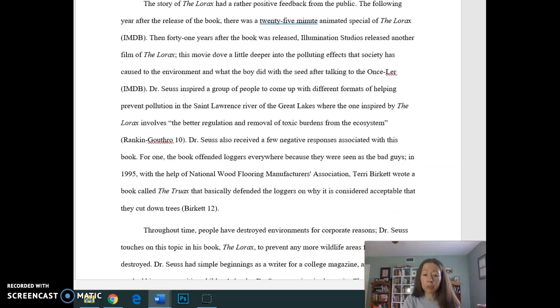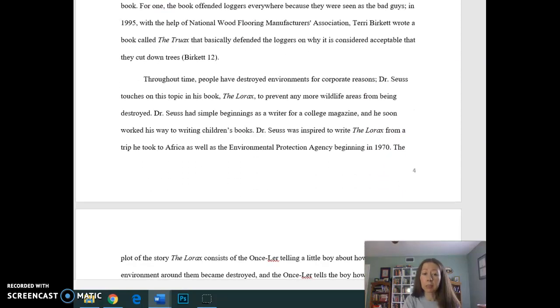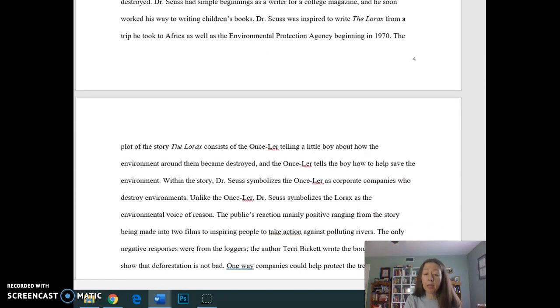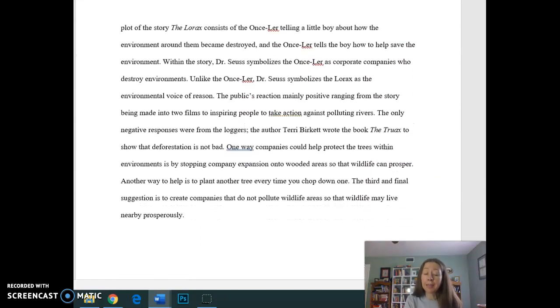And then last but not least, we have the conclusion here. So remember that conclusions begin by restating the thesis, and the student has done that here. Throughout time, people have destroyed environments for corporate reasons. Dr. Seuss touches on this topic in his book, The Lorax, to prevent any more wildlife areas from being destroyed. So he doesn't repeat his thesis word for word, he restates or revises it, reminds readers of his argument. He sums up his main points, and then he ends with a what next. In this case, he actually offers some suggestions to some problems he raised in his introduction.